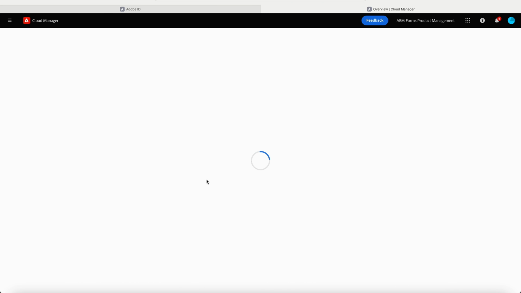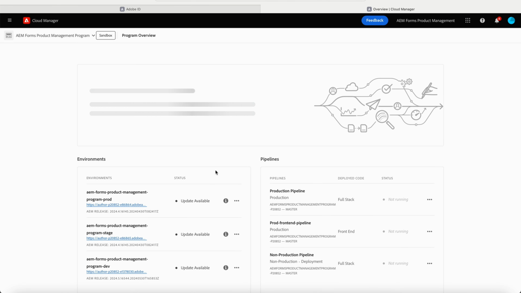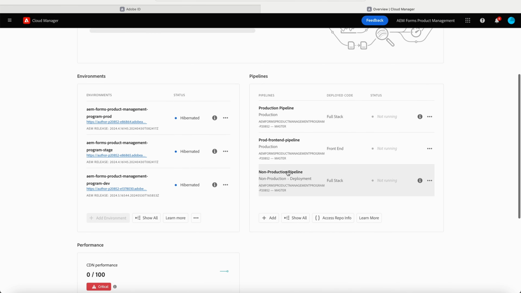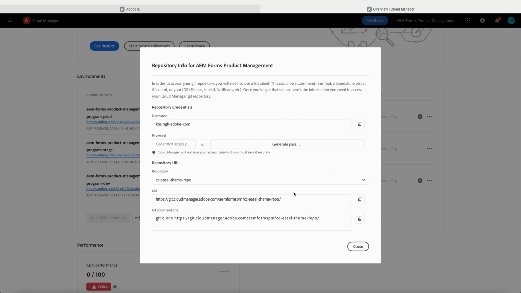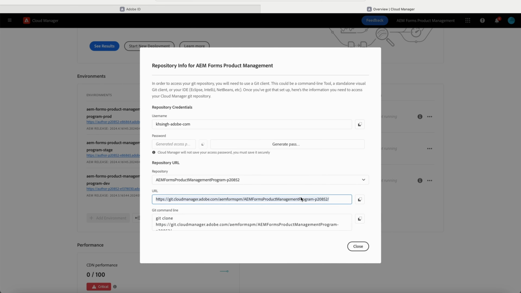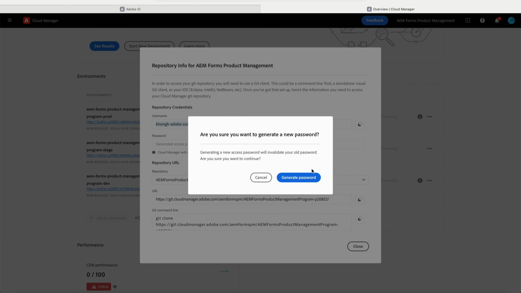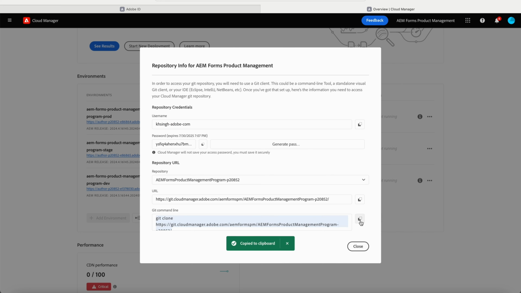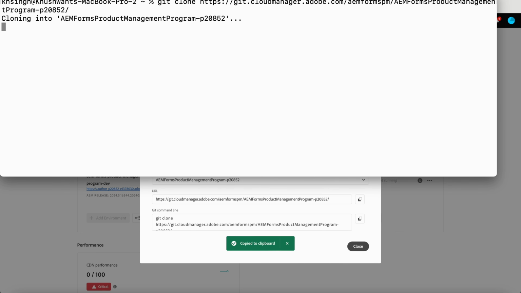Next, locate the Pipelines card on your program overview page. Click the Access Repo Info button to open a dialog to view the URL of your AEM Cloud Service Git repository, the Git username, and the Git password. The password is displayed when the Generate Password button is clicked. Using these credentials, we will clone the repository.